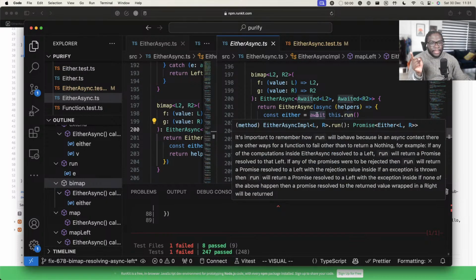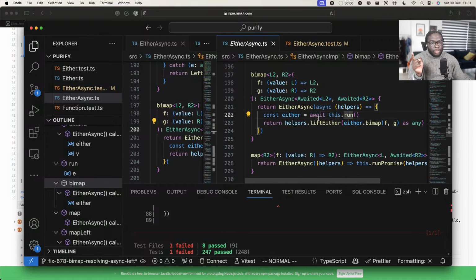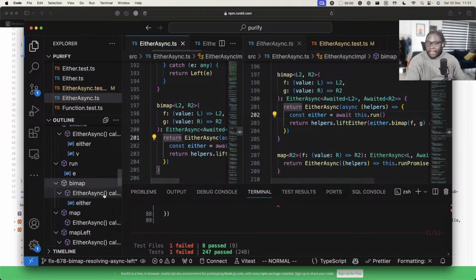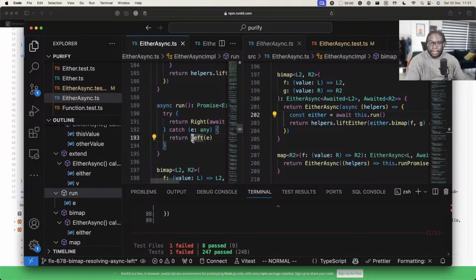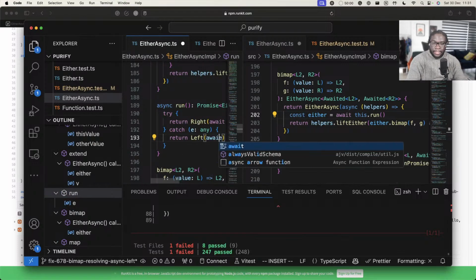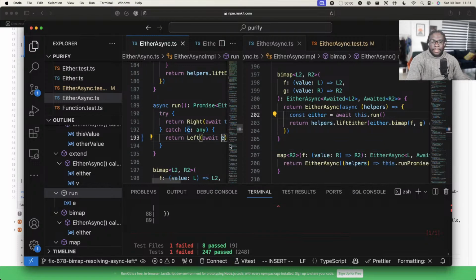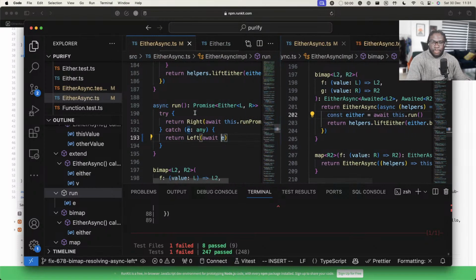Here we are awaiting run. Just testing it out, if I go to run, what if I just did awaited E, like when run catches something? No, that's not it, right?